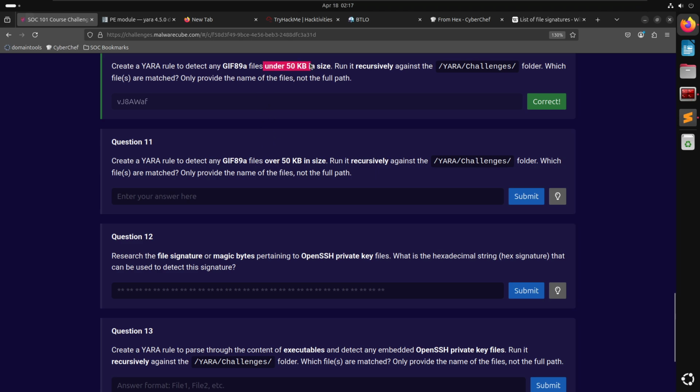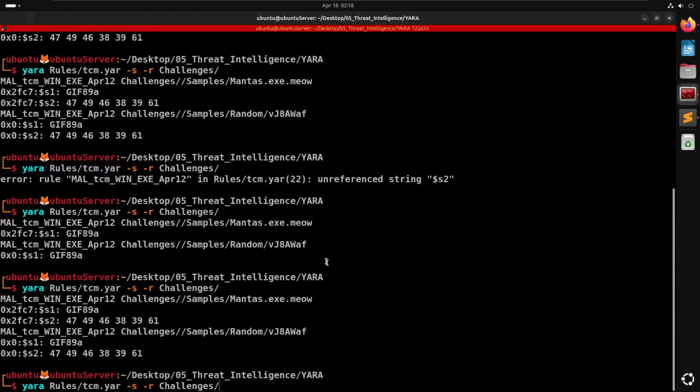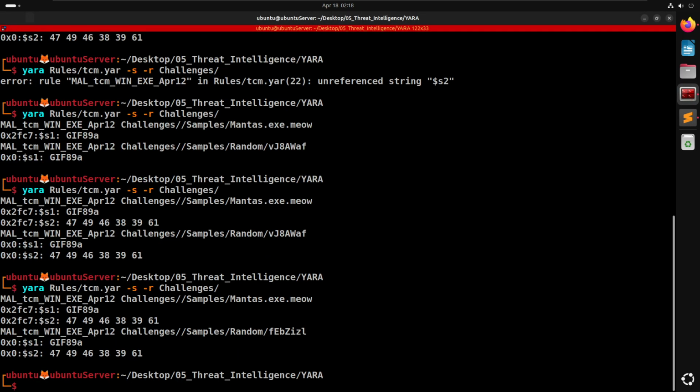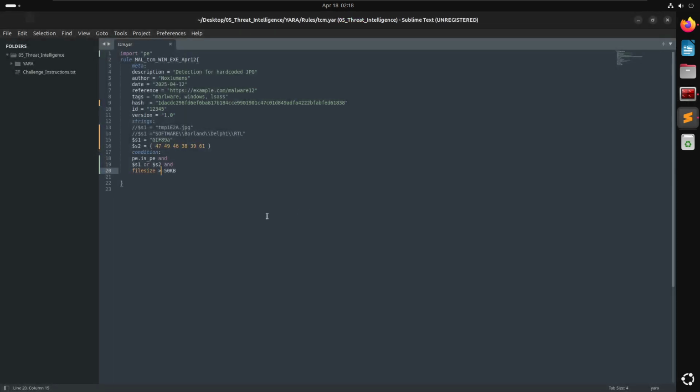It just seems like, files recursively. I feel like we've matched each of these rules, and multiple things came back. So create a YARA rule to detect any over 50 kilobytes in size. Okay, we can do that just by editing the string. Cannot do that to be greater than 50 kilobytes. Running it again.